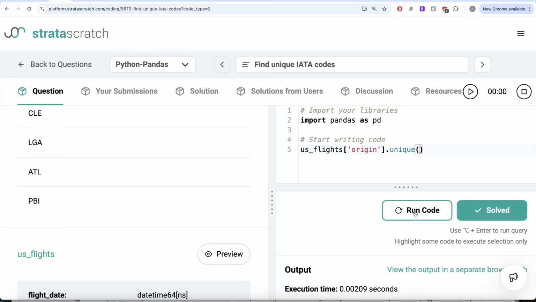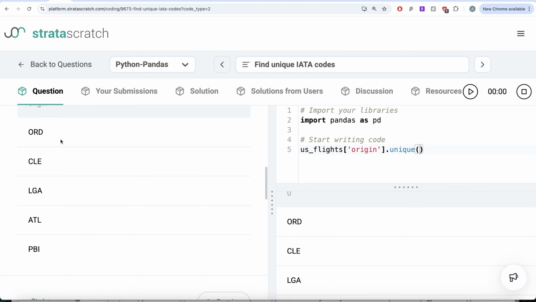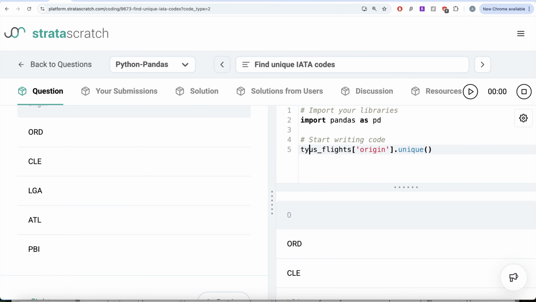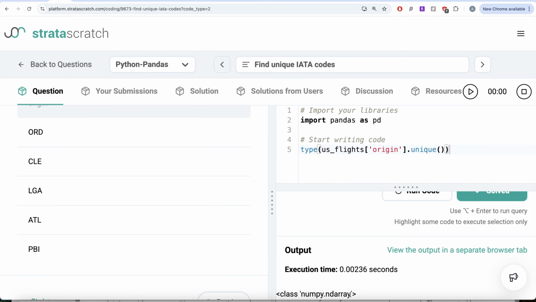Let me go ahead and run this. Let's see what we get. So here, if you look at the first five values, you have ORD, CLE, LaGuardia, Atlanta, PBI, etc. And that is fine. But look at the name of the column. It is 0. Why would that be? Let us firstly look at what is the type of value this code is returning us. So if I go ahead and run this, it is a numpy ndarray, so n-dimensional array. This is not a column or a data frame or a series that we are being returned, and that is why it is problematic and we do not have a name of the column.